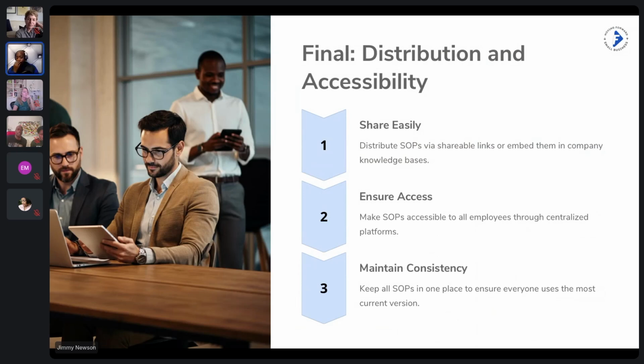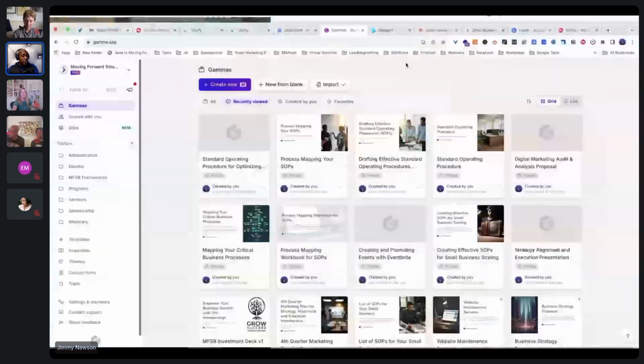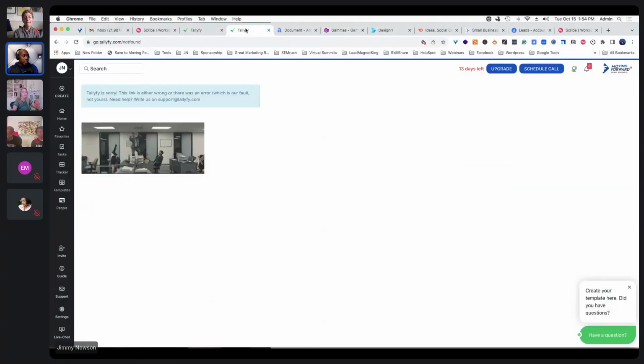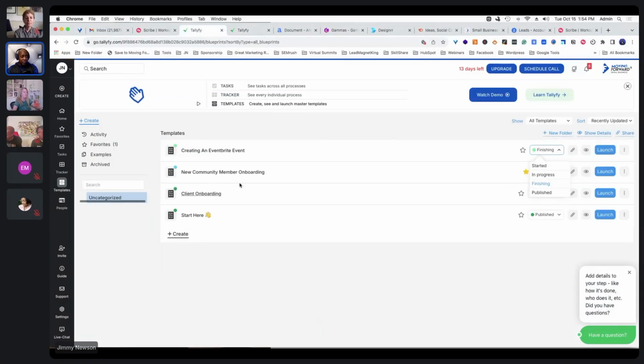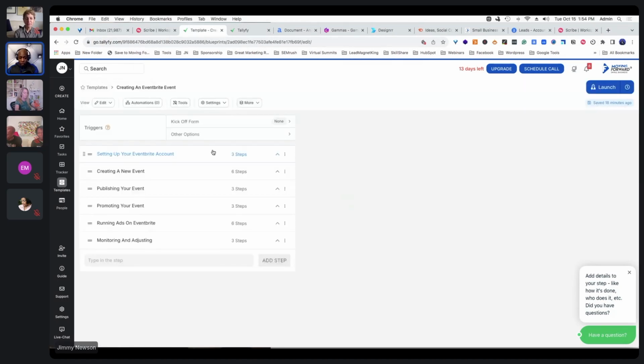Okay. So let me pause for a second. All right. So let me just finish this. Share easily. Ensure accessibility. Is it accessible to everyone, and how? And then how does it maintain consistency? As far as the versions, how are the versions updated? So again, I believe you can embed on Talify as well. And if you make adjustments to this and it's embedded somewhere, it will update in real time.